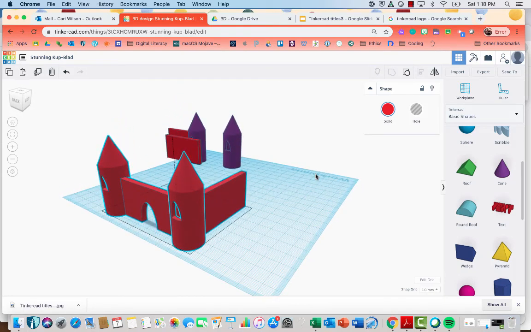From there, if I wanted to add things like flags or more windows in here or a drawbridge out here, I could do all of those things. But this is the basic method you want to use when you want to build a complex shape out of simple shapes. Start by making the pieces and then slowly but surely join the pieces together.